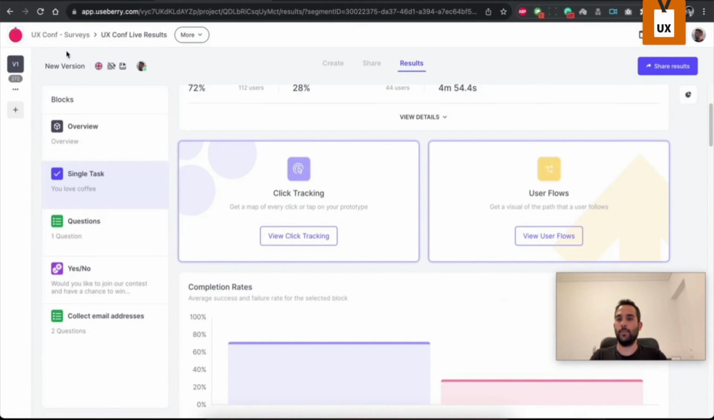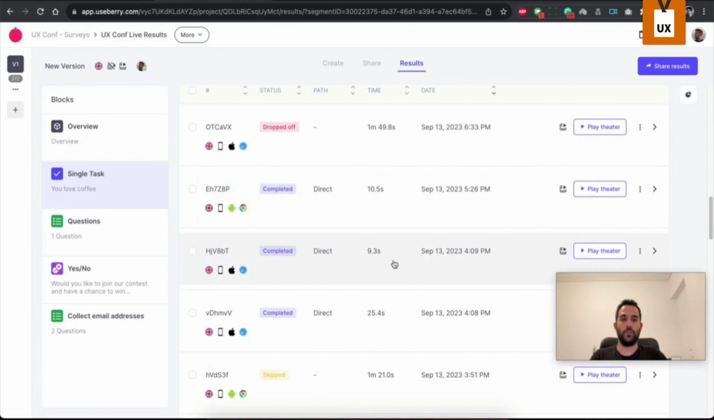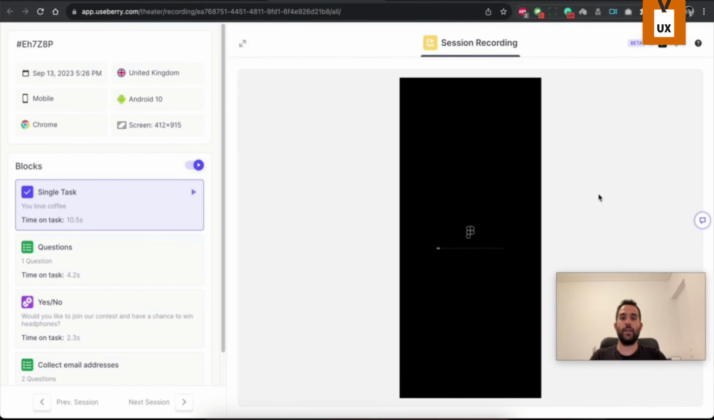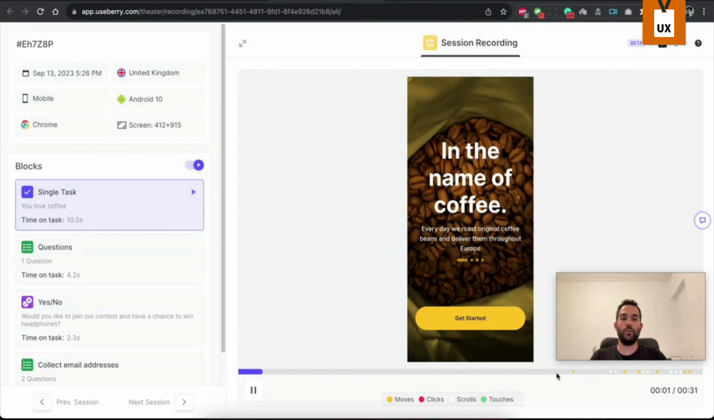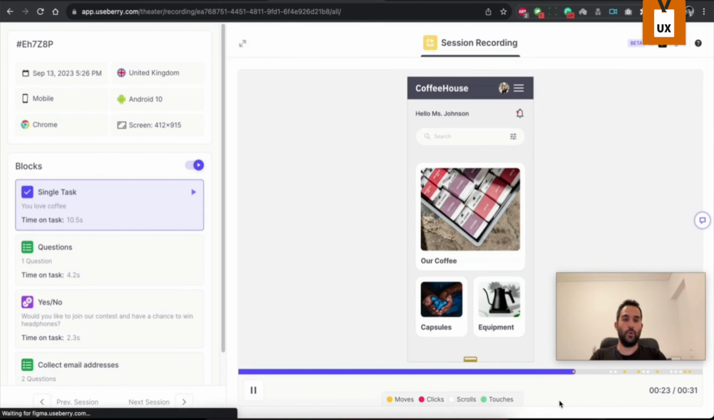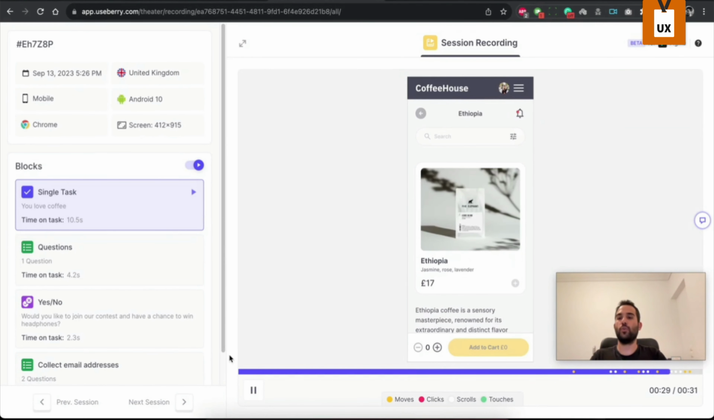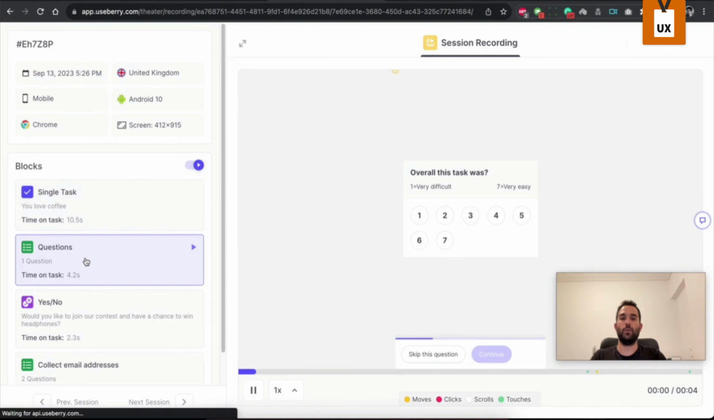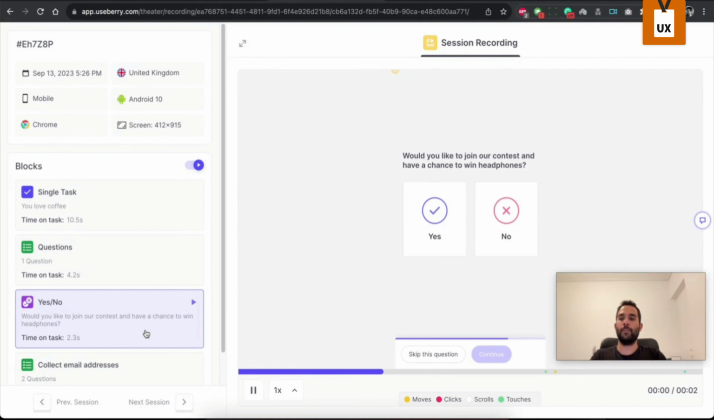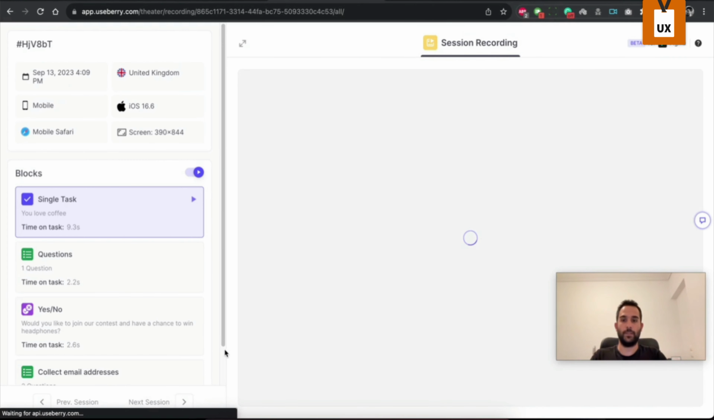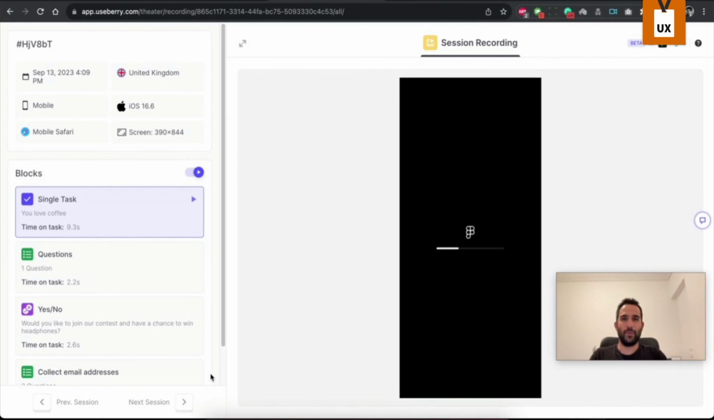Let's go back and let's go to the theater section. Here you can view Useberry's recordings, video shoots and session recordings. And you can view the user navigating through your prototype. And in the session recording, you can view the moves, the clicks, the scroll, and the touches. Also, from here, you can navigate to each block and view the recording. And from here, you can navigate to each session and view the recordings. This was our demo for today.